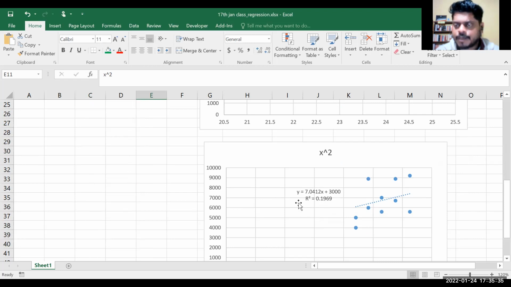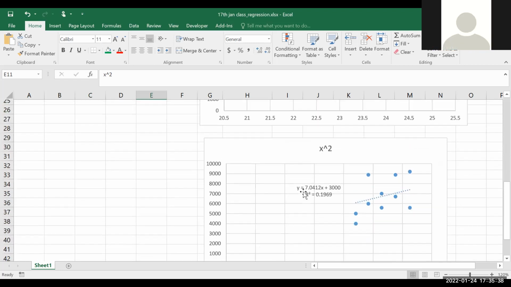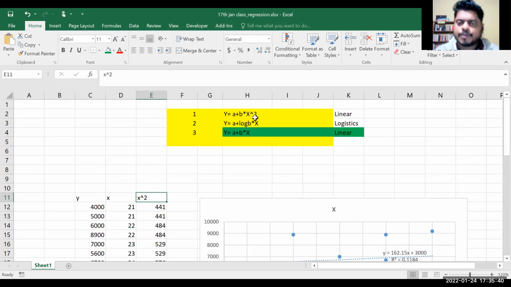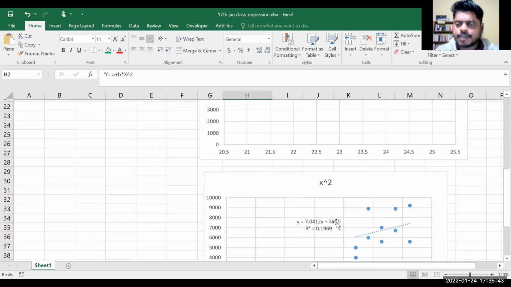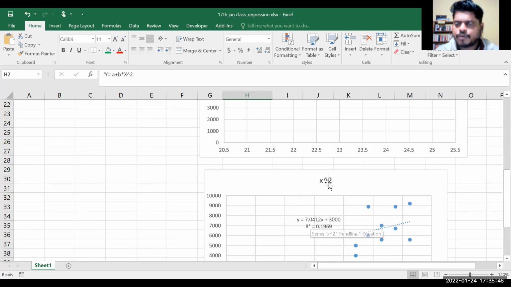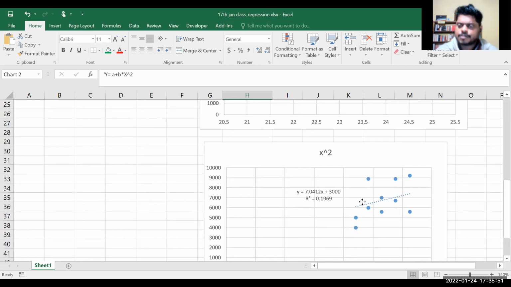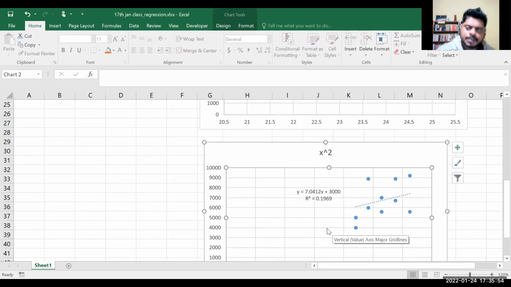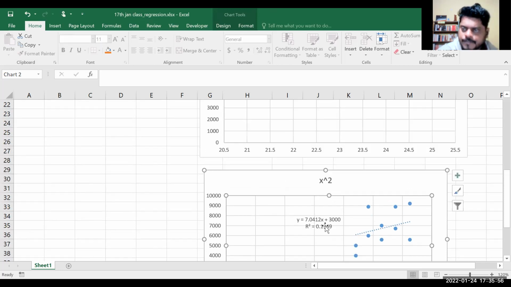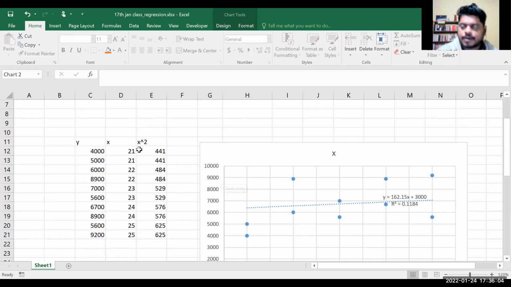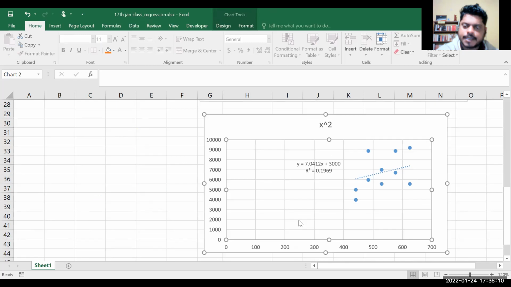Why do you think this happened? Because if you see this format, I have a constant 3000 plus 7.012 x square. Here x is actually my x square. So is this linear or non-linear? Because here x is not actually x, x means x square, because I have converted the original x to a new variable, x square, and that is taken here as x.